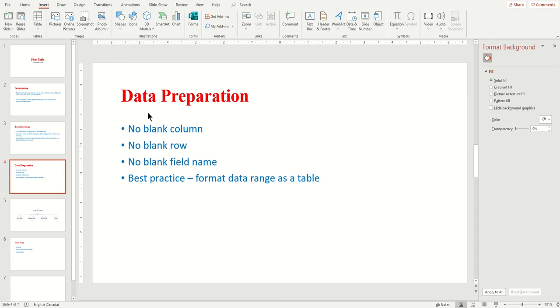All right, first things first, you have to prepare the data as it is required by pivot tables. There are certain conditions that must be met. There should not be any blank column. There should not be any blank row. There should not be any blank field name. And best practice is to convert your range of data into a table. I'll quickly show you how to do that.